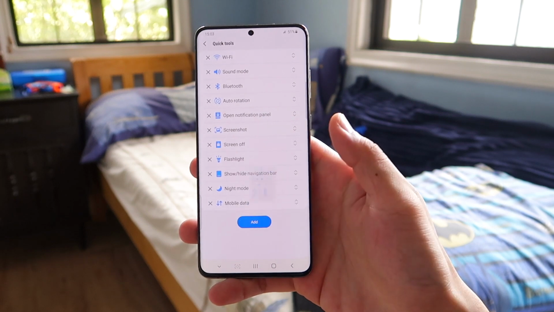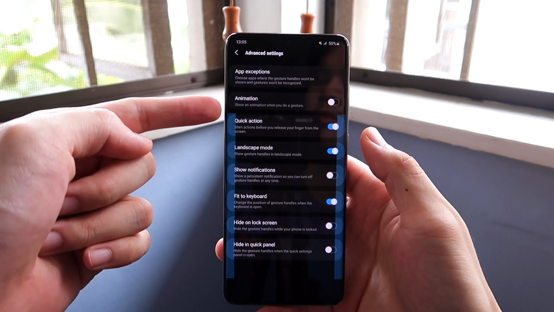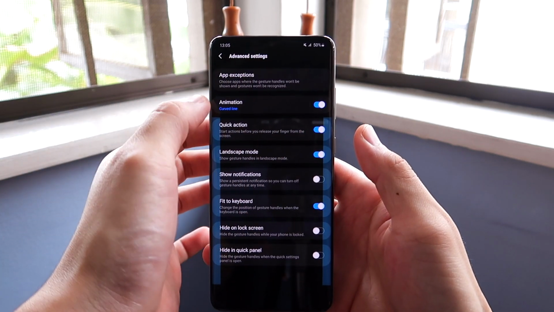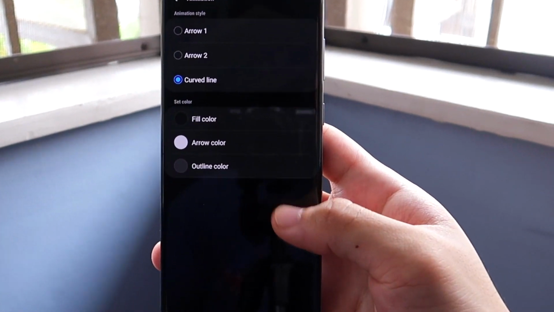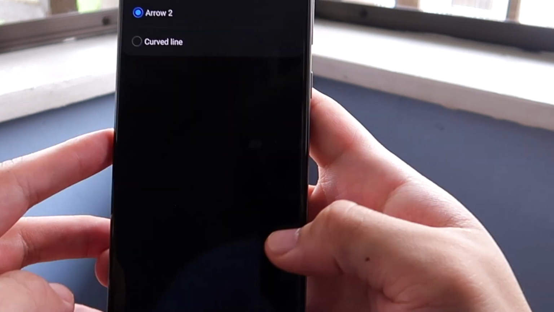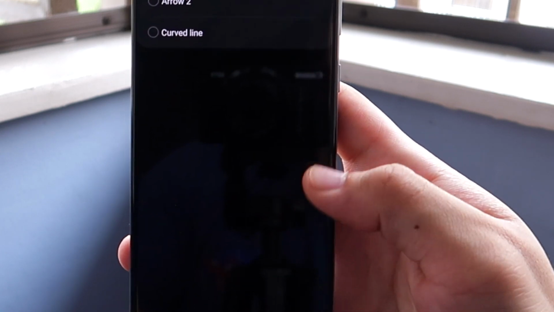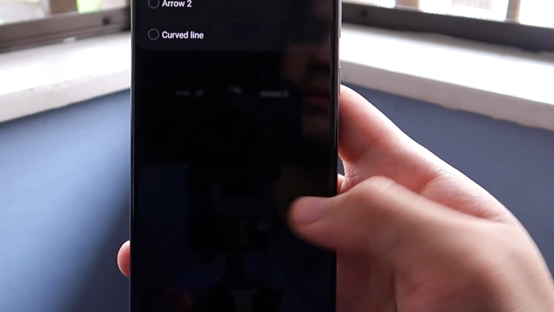Going back, if you tap on advanced settings, you're gonna see this section called animation. Turn it on and tap on the word itself. Animation is basically for you to know which way you are swiping if ever you're trying to use the side handles. It also comes with different designs if you want to make it more noticeable. But for me, I just turned this off since the arrows are just kinda distracting.